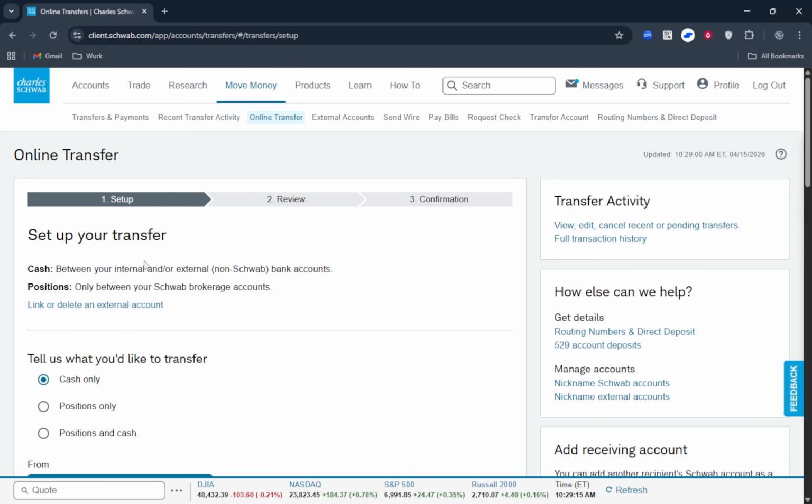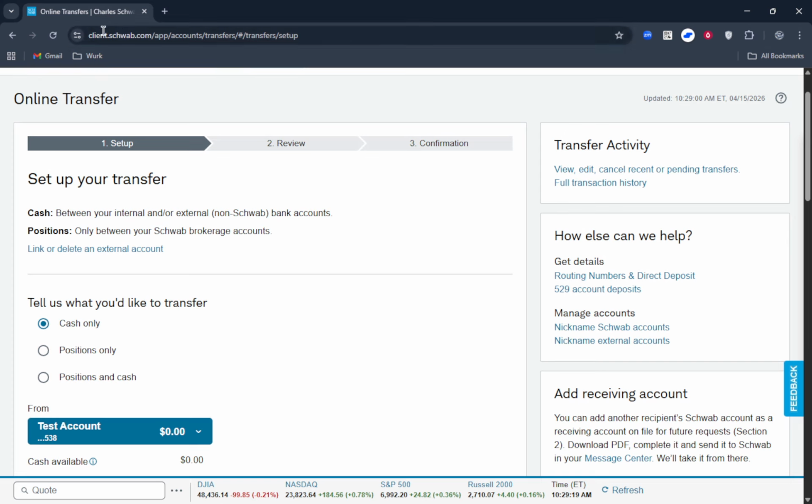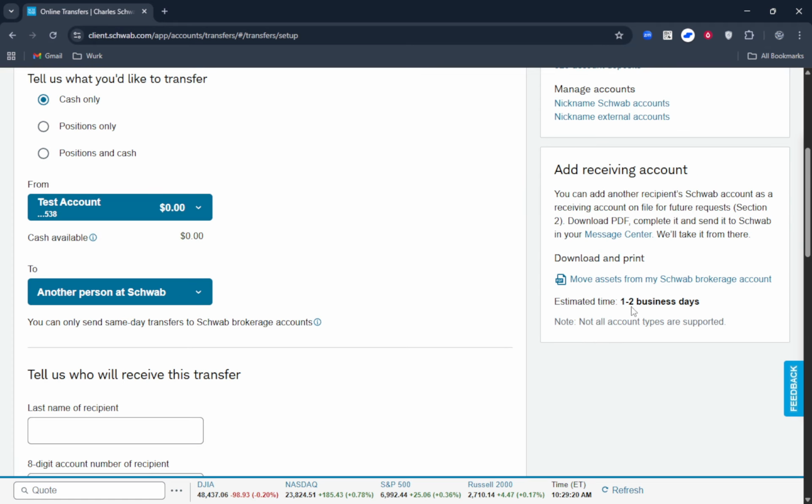ACH transfers typically arrive in 1 to 2 business days. You can keep an eye on status in your transfer history, but most transfers complete without any extra action from you. If you need the money faster, there are other options.